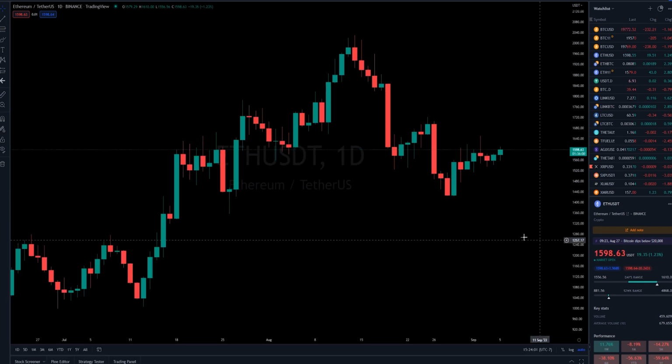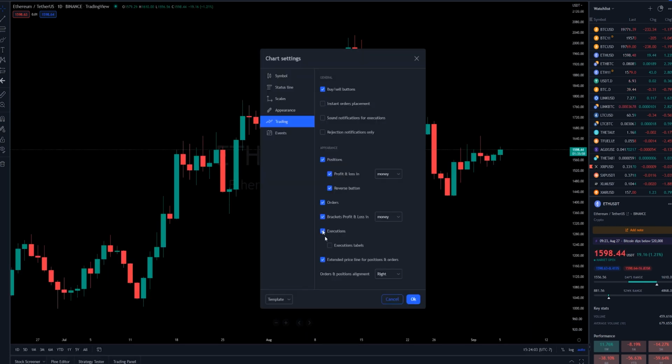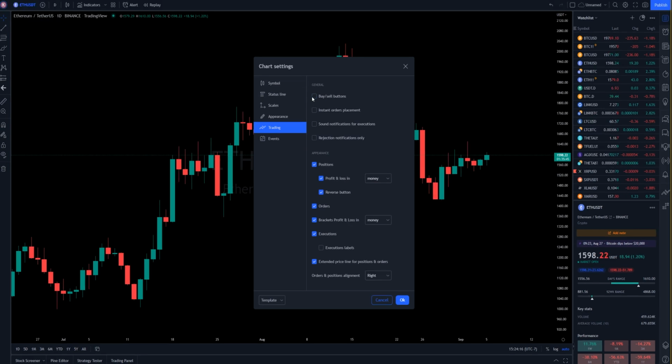So let's bring the settings panel back up here, right click, settings. One thing I will turn off is this right here, buy sell buttons, and that's just because I'm not connected to a broker. Your buy sell buttons are located just up here, and I'm going to go ahead and just turn those off. That cleans up the chart just a little bit more for my liking.